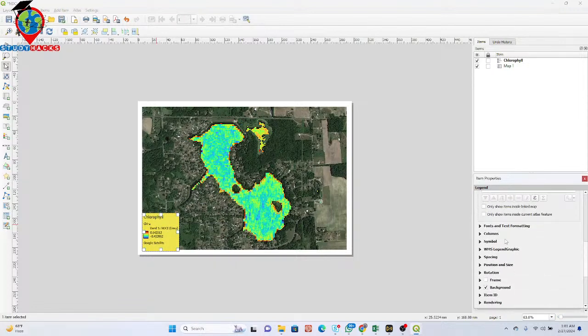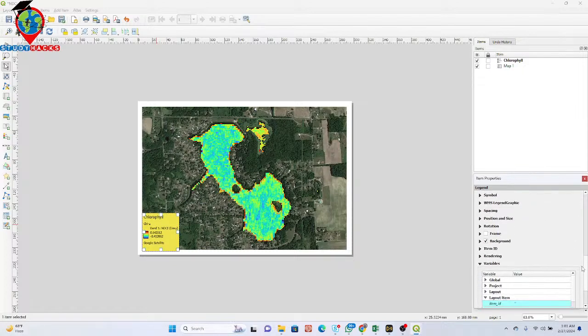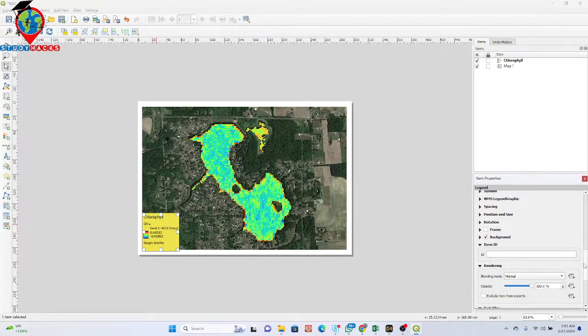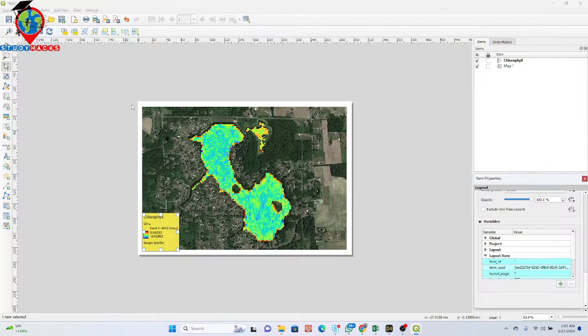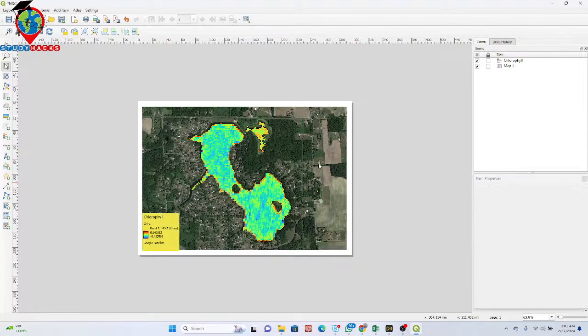In the sample, you can see the sample. Different types of samples you can also add in the legend item, and also the item ID. Here you can find the rendering, blending normal, opacity. Okay, no problem. Suppose we click on another item. Okay, so we are considering these things.